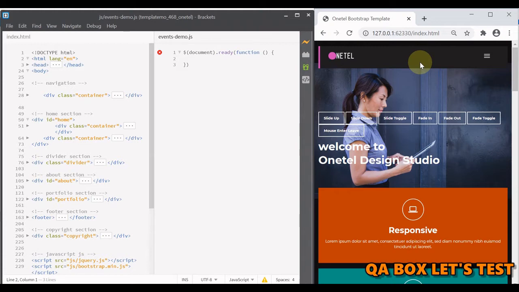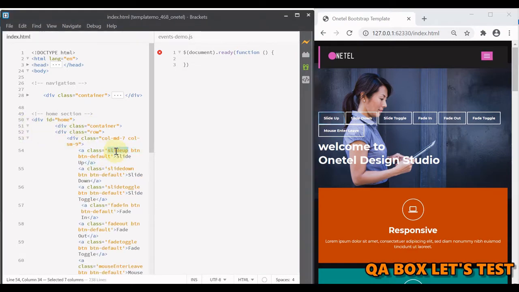So how can we do that? So let's first identify this element, right? And let me expand this so they are in here. So this is my slide up. Okay, so this is slide up.